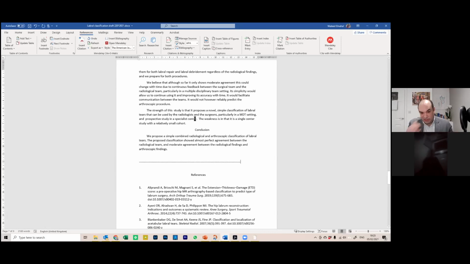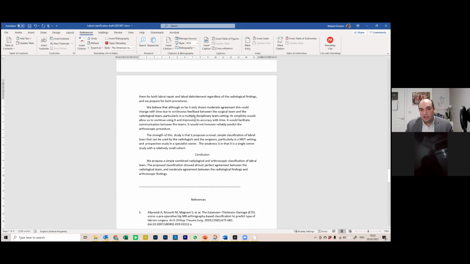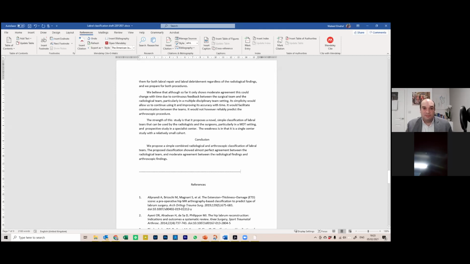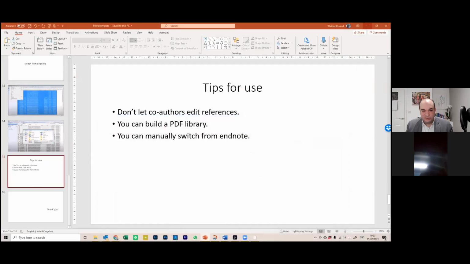And at the same time, I keep a copy on my computer. Because if my co-author then edits my references, I then have a point where I can start with and I can fix it once again. So that, I think, is a very important point.